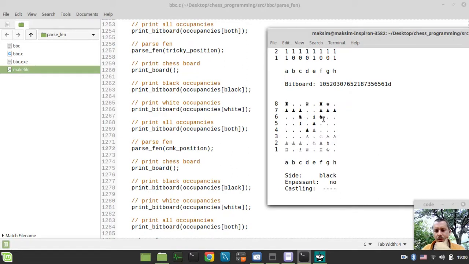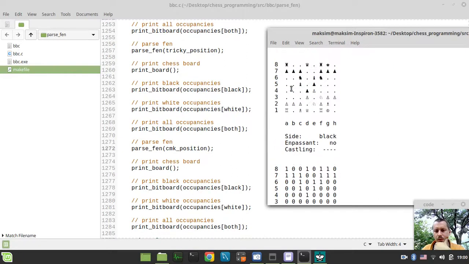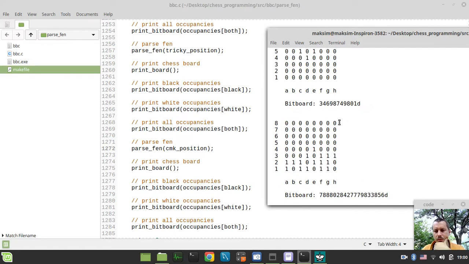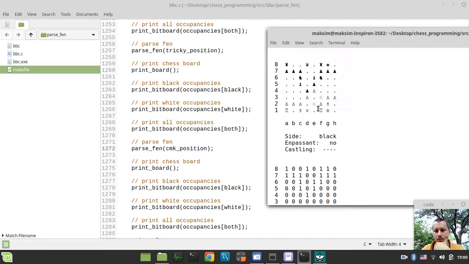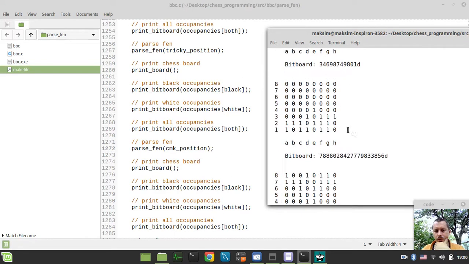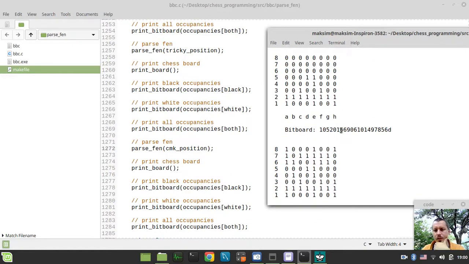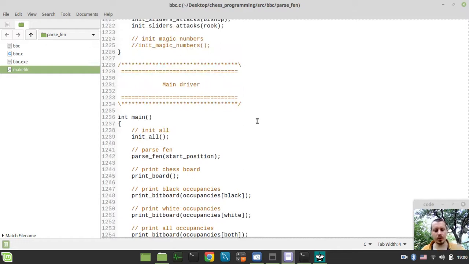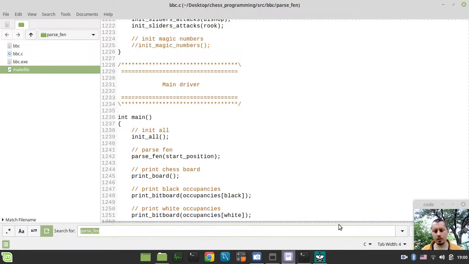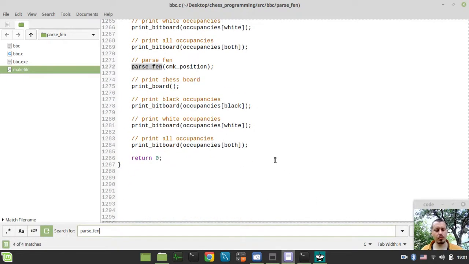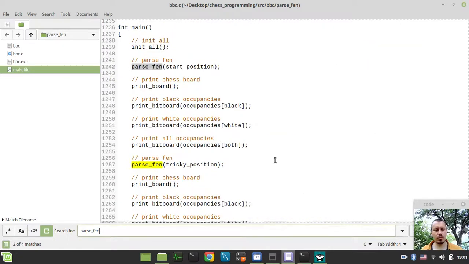So this is the CMK position. Okay, black pieces. Yeah, it seems fine. Okay, white pieces. Okay, and both pieces. Yeah, so it seems like it's working quite pretty nicely. So I just want to check this out visually one last time before we finish this video.